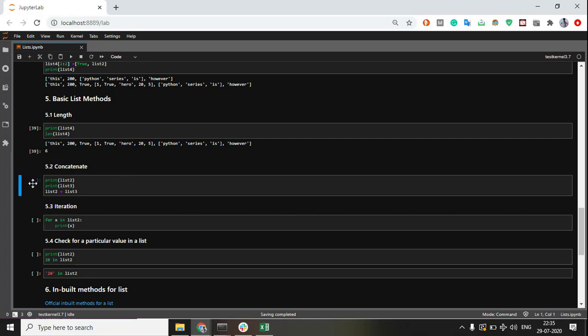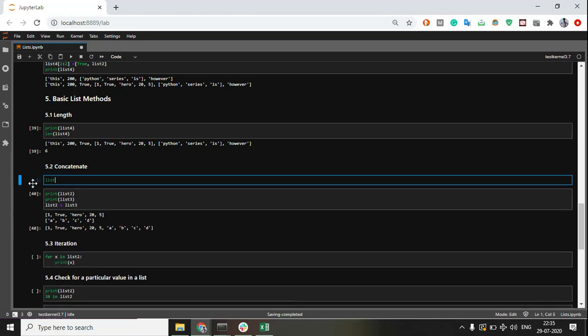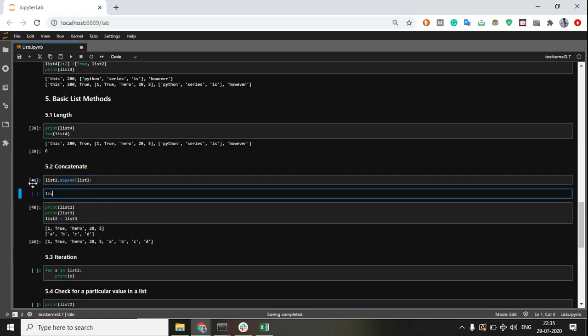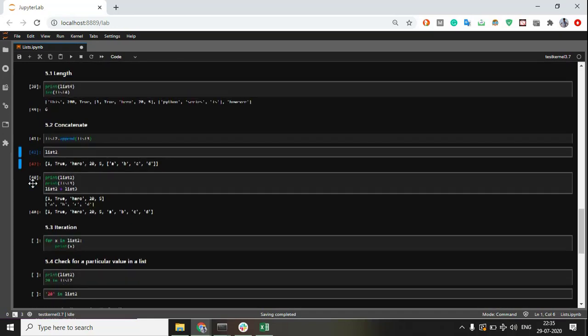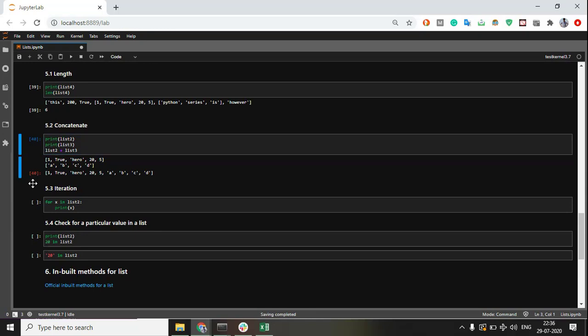Another inbuilt operation in Python is concatenate. There is another method by which we can combine two lists together. Apart from append, we can also simply do list 1 plus list 2. In this case, it is list 2 plus list 3. So you see, I have just added two values. In a similar way, I could have done list 2 dot append list 3, but that directly saved the values in list 2. Over here, I have to assign the value to list 2 in order to get it saved in it.